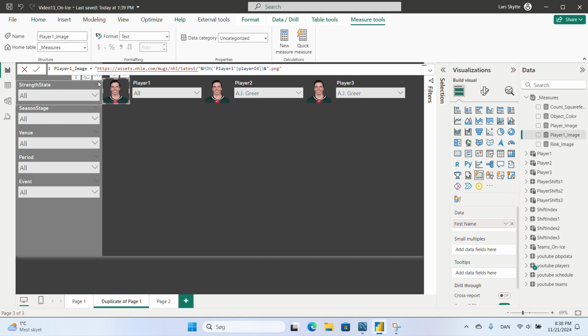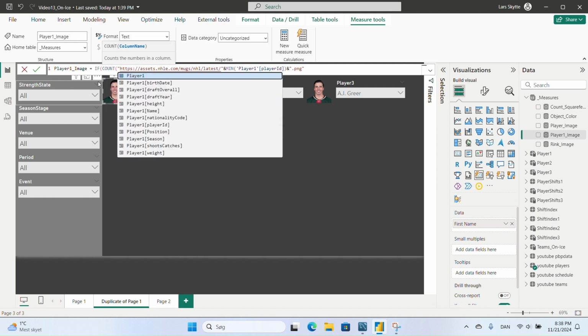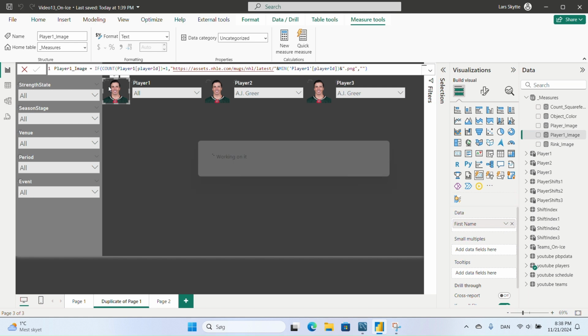So let's just say if the count of player 1 player IDs is equal to 1, then we'll look up this player ID. Otherwise, we'll leave it blank. So if true, then we will have this image URL. If untrue, then it will be blank. So now when we hit enter, it should be a blank image.